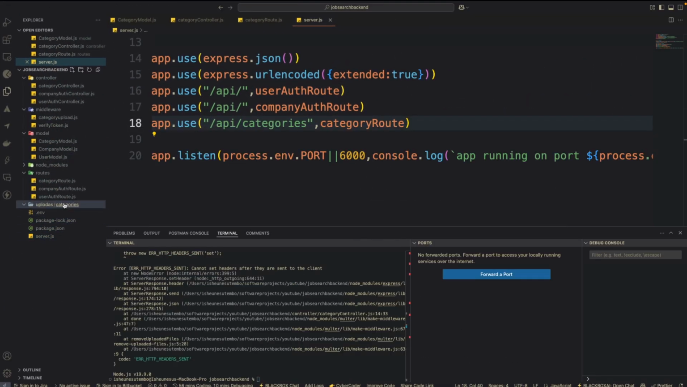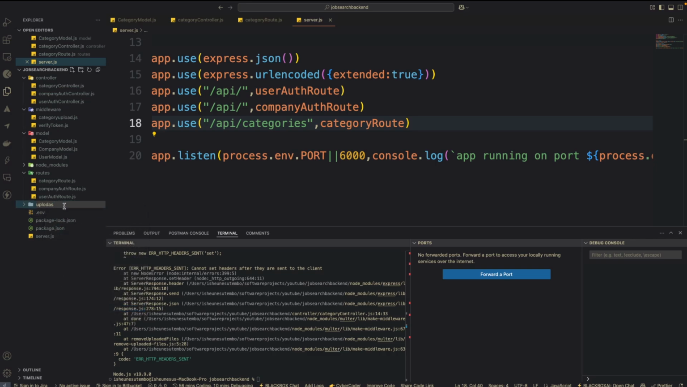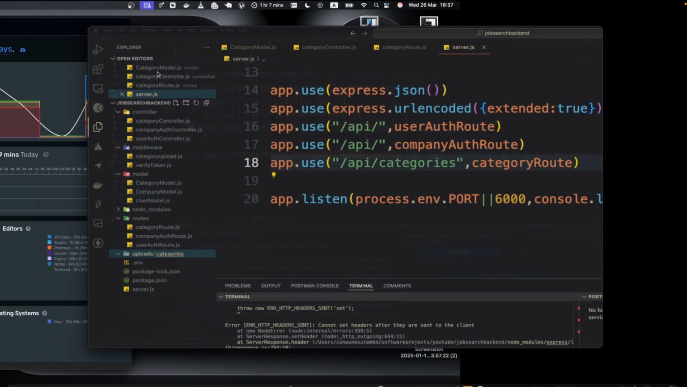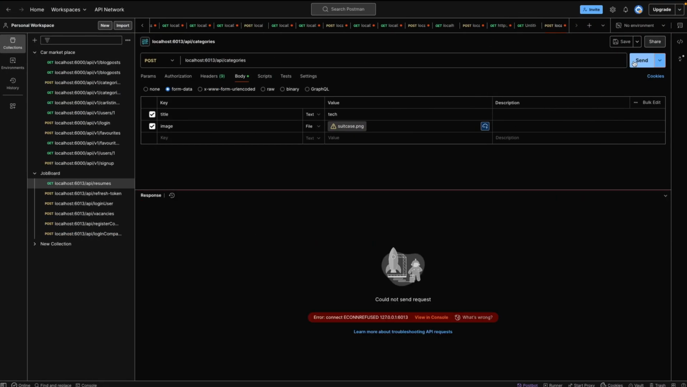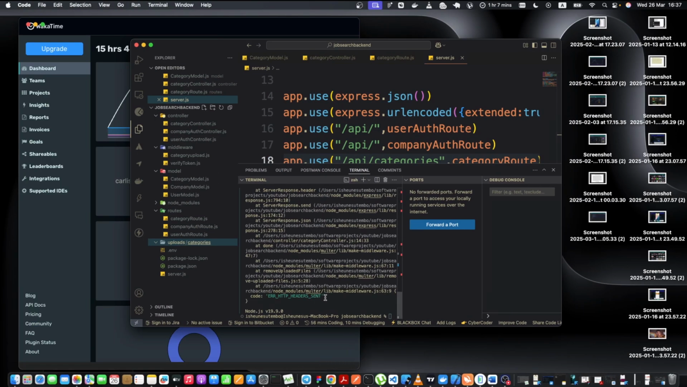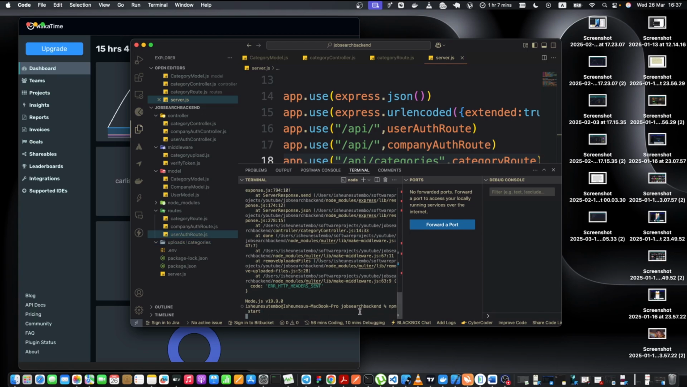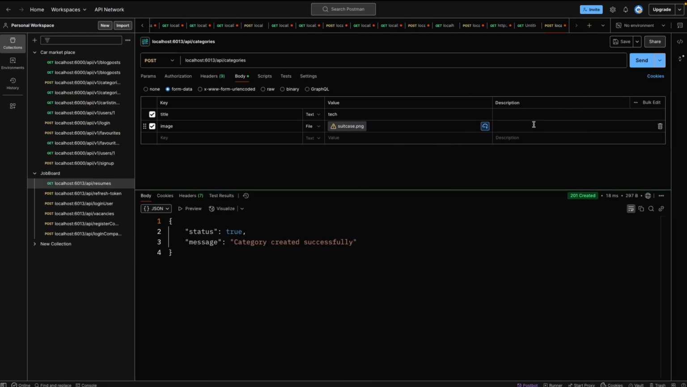Okay, so let's go inside our categories. I made a typo here. It's supposed to be uploads. Inside these uploads we have our categories. So if you make a typo, you will get similar errors. So let's try again. I think it's because our server broke down, so let's run it again. All right, now let's try to send it.